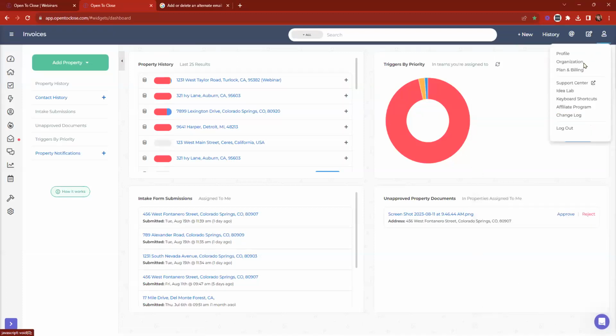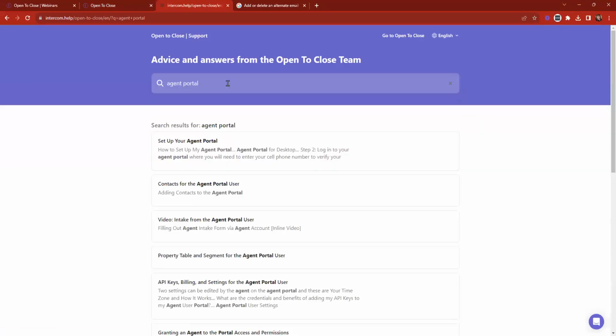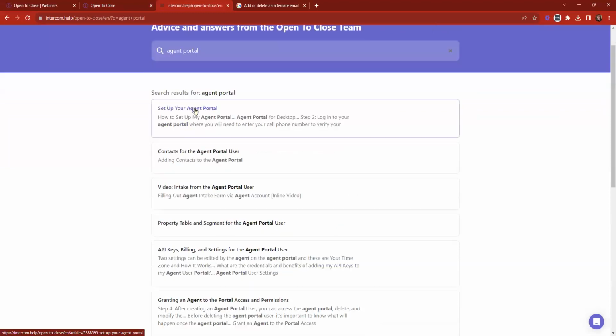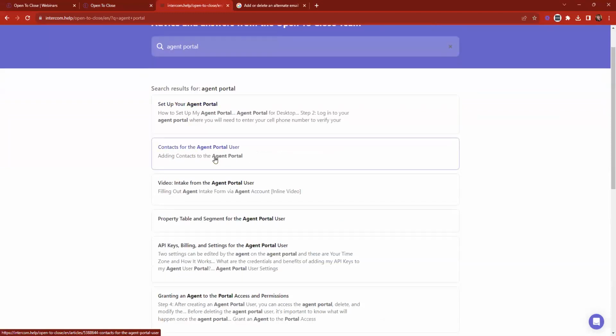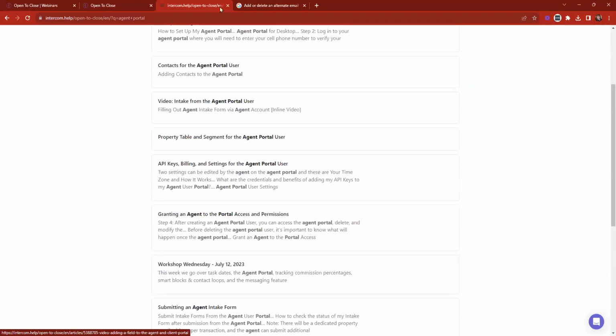If you're looking for any articles, we're going to head to our little person icon and go to Support Center. It's going to pop open our Support Center. And here we can type in some of the stuff that we looked at today. So I'm going to type in agent portal, press enter. And now I have some more information on how to set up my agent portal, contacts for agent portal, what it looks like on that intake form and all the other things that have to do with agent portal, if I need to look up more.